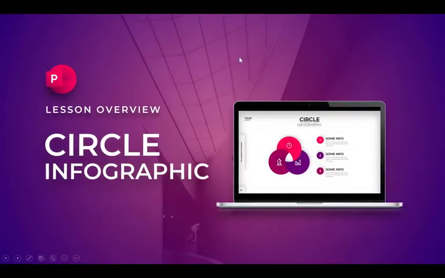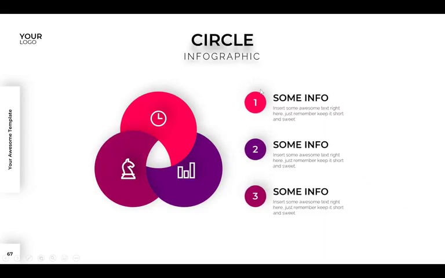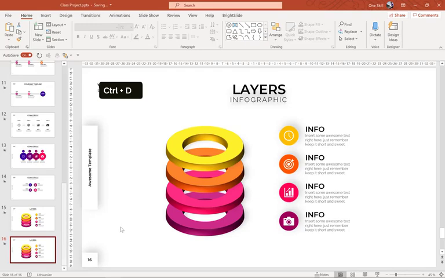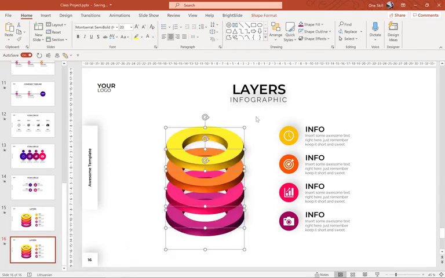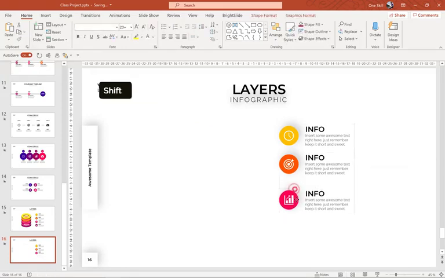Hello everyone, I hope you're doing wonderful, and in this lesson we'll create these beautiful spinning circle infographics. So let's jump to our class project and we can duplicate our last slide. Let's delete everything and just leave 3 text boxes with icons.